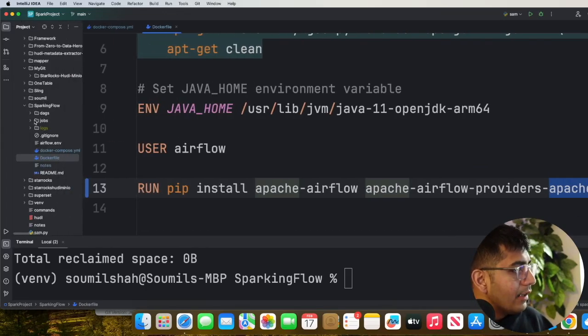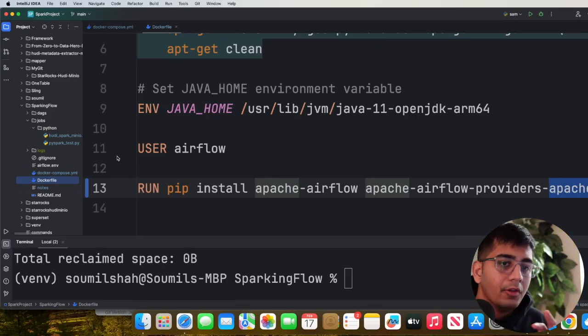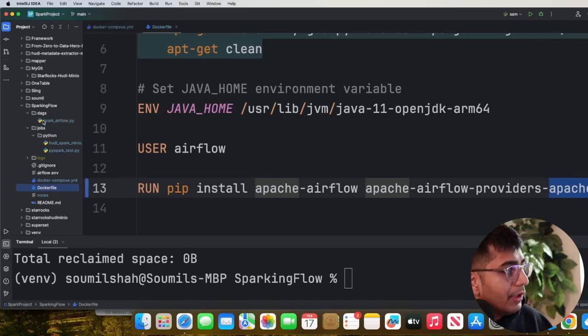So that's that. Now also what you will see, there's a folder called jobs. Inside the folder jobs, you have a folder called Python. This is where your PySpark jobs will go, or any Spark jobs, Hudi jobs will probably go inside that. DAGs, all the code related to Airflow will go inside that. So hopefully this made sense, right?